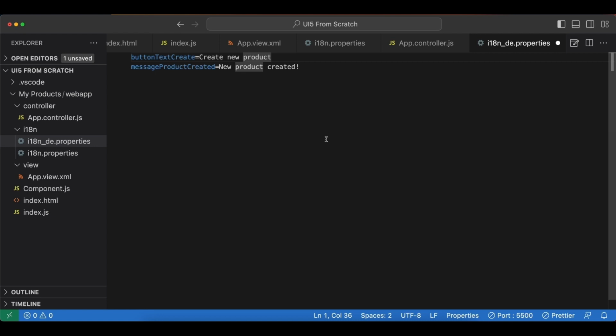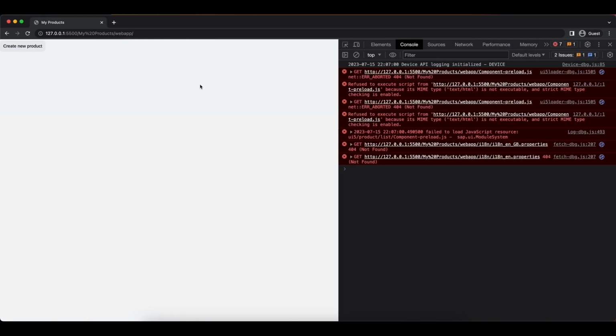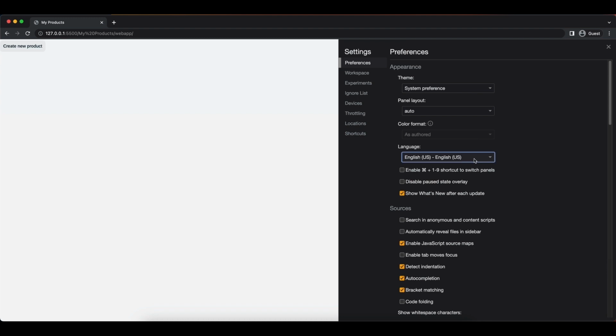Now, since I don't speak German, I will just say the texts in German. Now let's go back. Everything is the same. Now let's change the browser language to German.